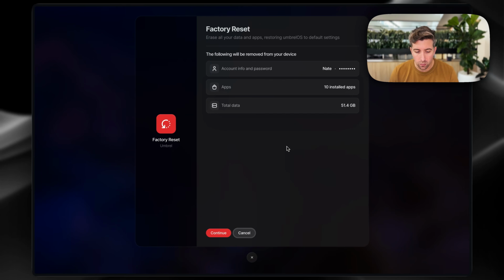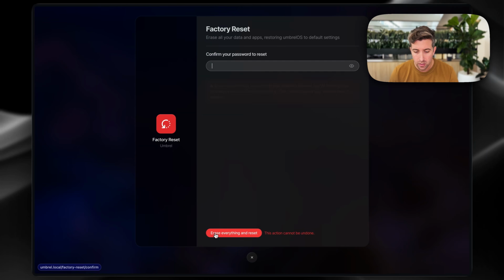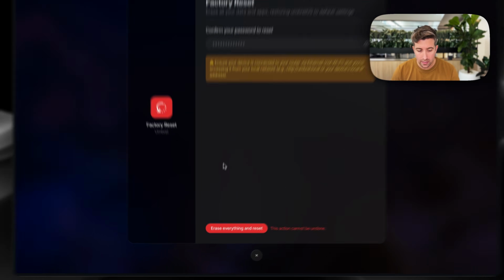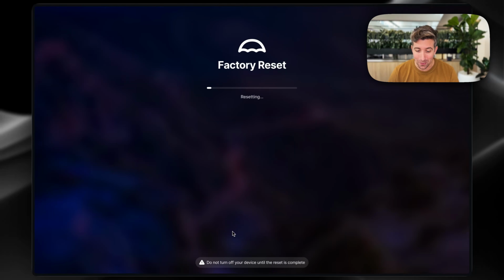We get a quick summary of what will be wiped. Yeah, everything checks out. Continue. Wants our Umbrel password. Got that. We'll click erase everything and reset. And now we wait. This is the point of no return, or the point of the video where everything goes wrong.